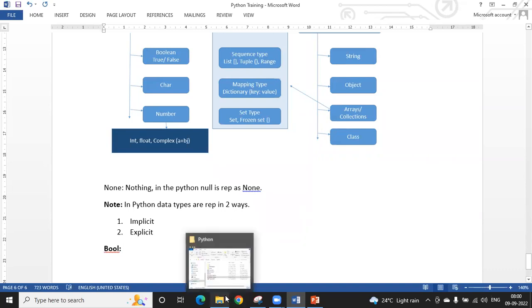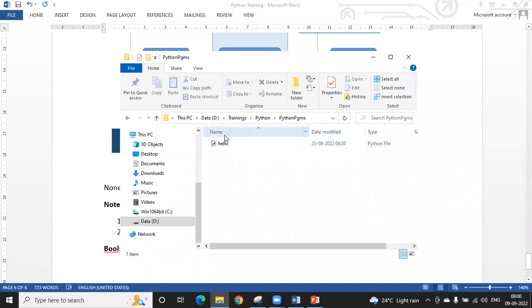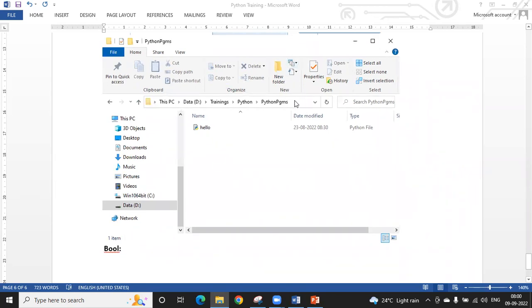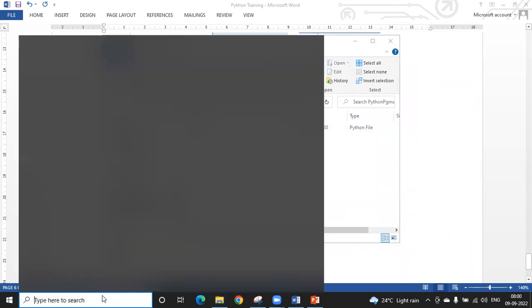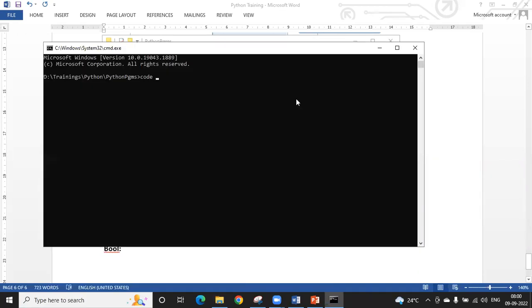Yesterday we created our Python program, right? So let me go to the Python programs. Here we have hello. How to open this program? Either you can open Visual Studio Code from here, or else from here. What is the command? Code space dot. This is only for Visual Studio Code.